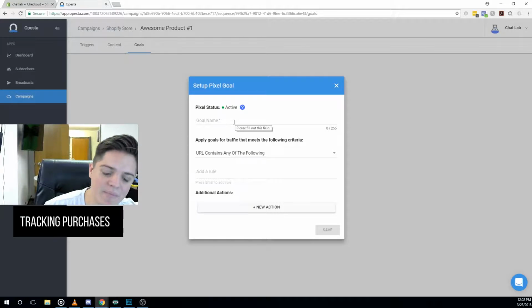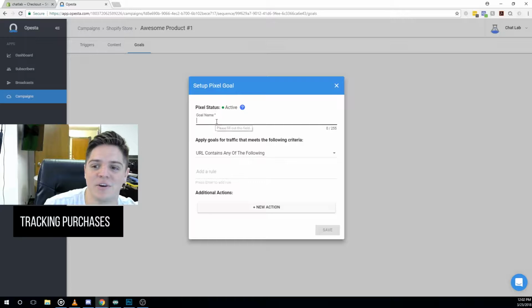And something to remember for goals is that a goal will only be tracked if that person is inside of that sequence. Okay, so because these people started by clicking the checkbox on awesome product number 1, they're inside of this sequence. So I'm going to set up the goal pixel and just call it completed checkout.